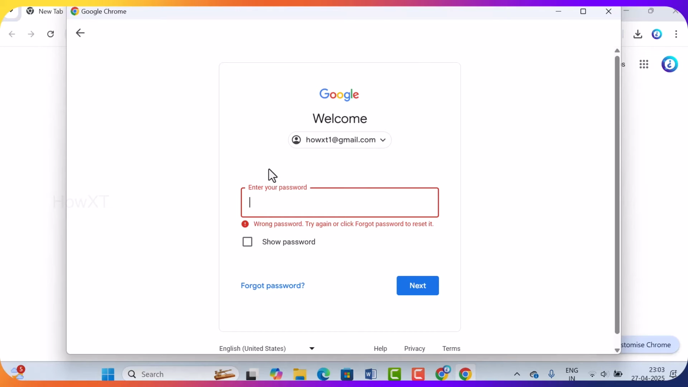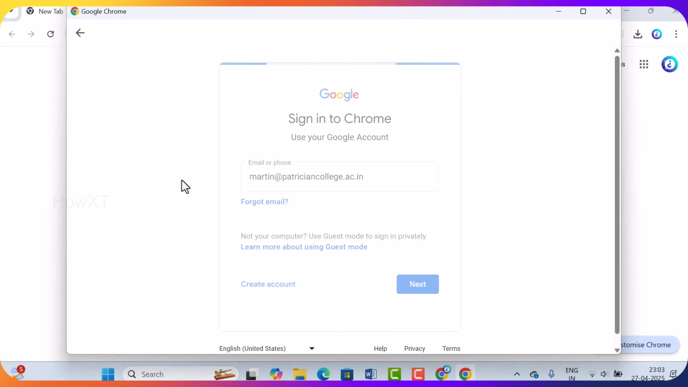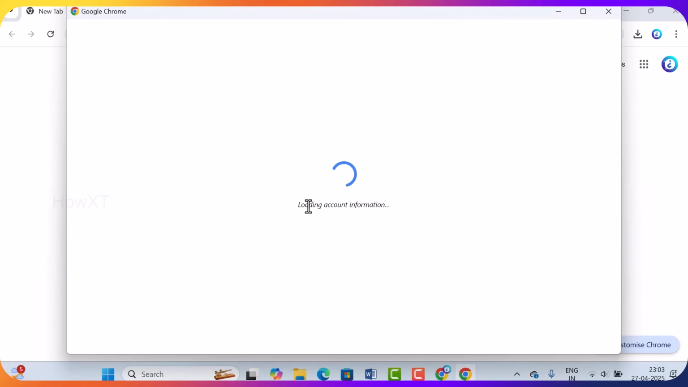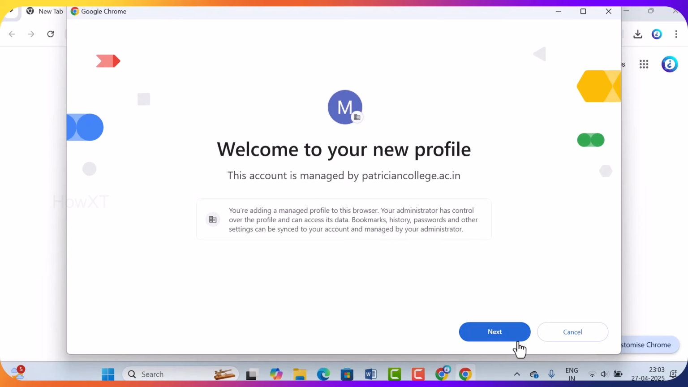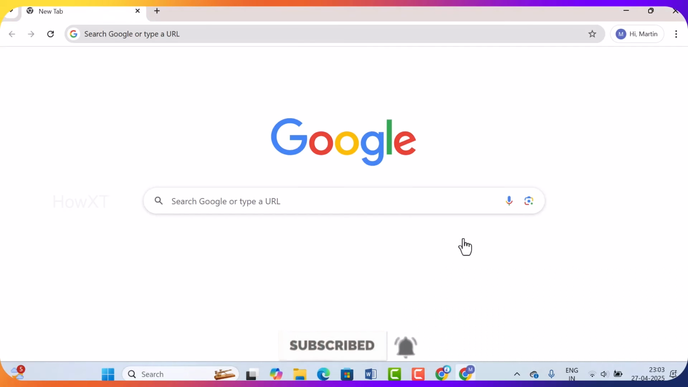Unfortunately my password is wrong, so I move on to the next user ID to create. I just want to create a profile picture and log in with my account. It's my official account, so I type my password and log in with this. Yes, my profile is ready now, so I can log in with my new ID. Yes, I'm in, and this is my new profile.